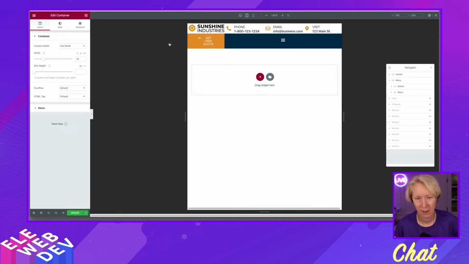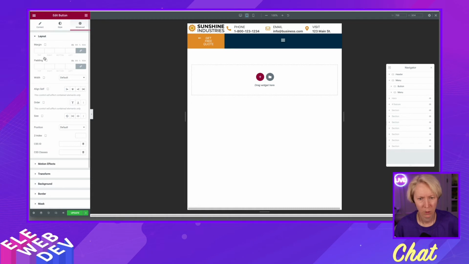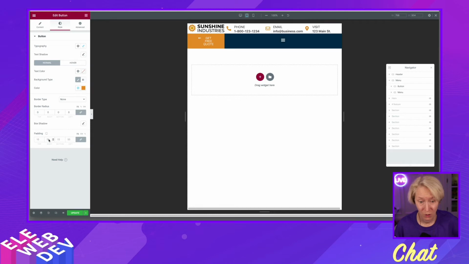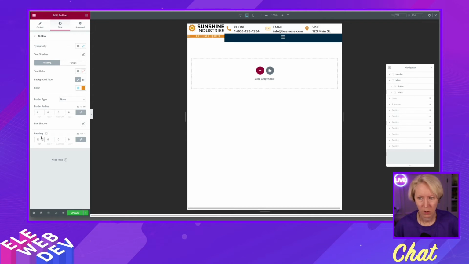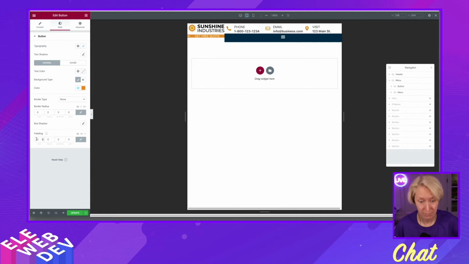Let's go back, edit the button. Okay, there's no margin and there's no padding. And let's go back to the button and let's go to advanced. Yep, okay, go to content, the style. Oh, there's our padding. Okay, let's see what happens when we force a 0 in there. Whew. Okay, so we're getting the words to fit. That's great. Let's go back to content and the icon spacing. Let's just get that there. And then let's go back and style the button.